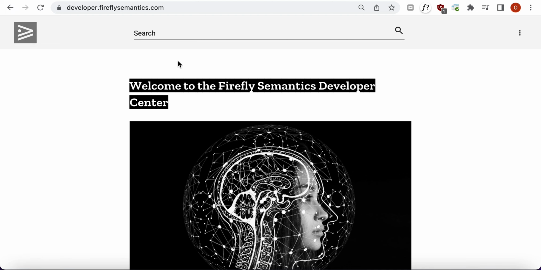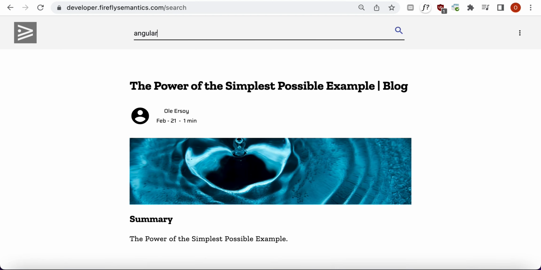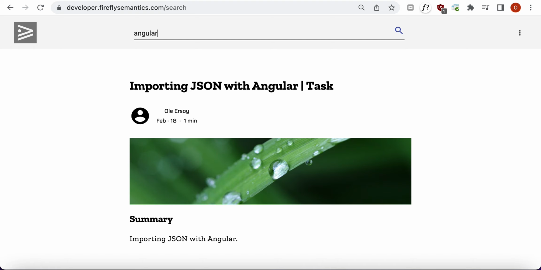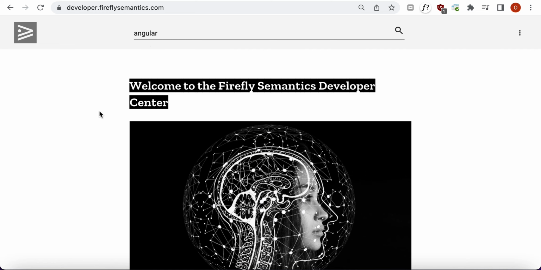If you go to developer.fireflysemantics.com and you type in a query, you'll see that the application responds to your query, and if you navigate away, you'll see that the search field does remember the query you typed in. And both of these features are built into the Firefly Semantics Slice entity store.